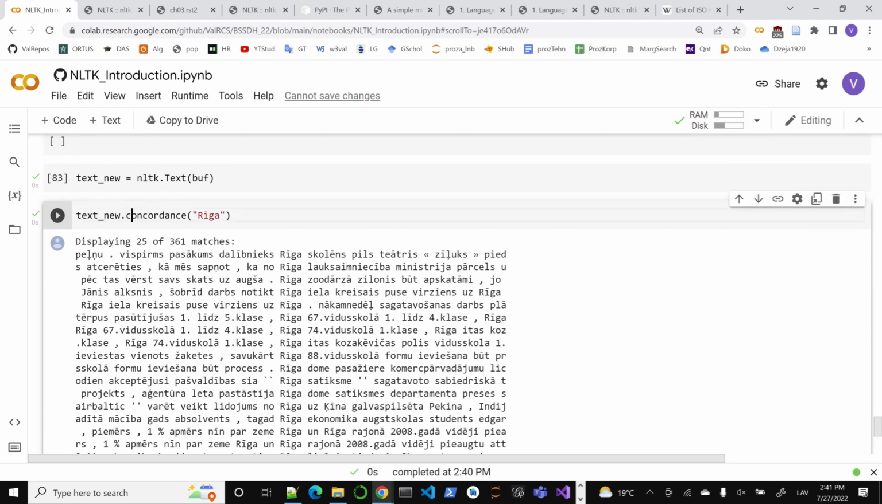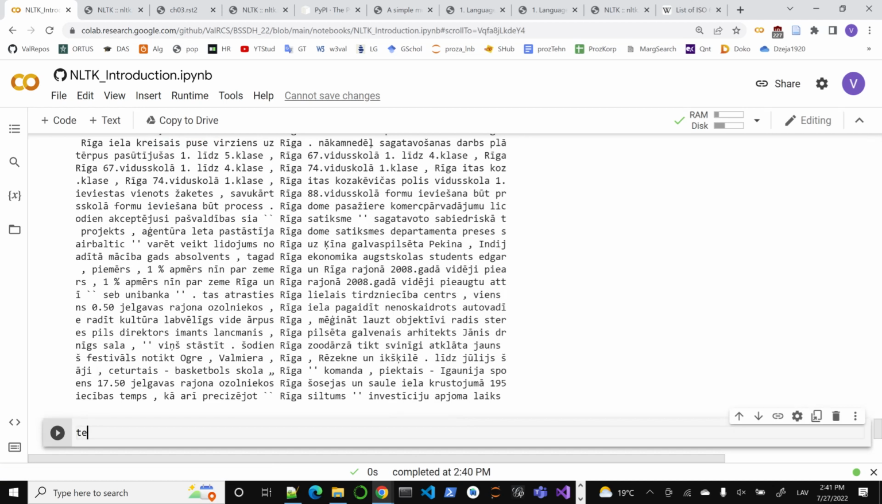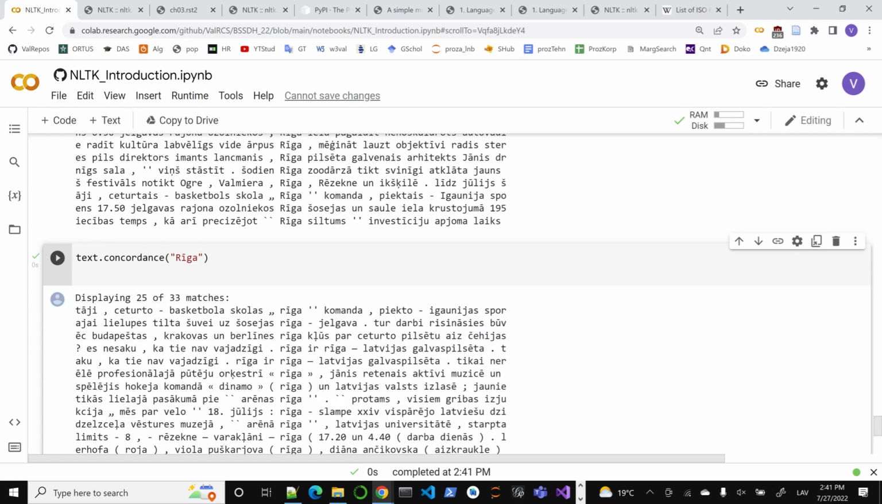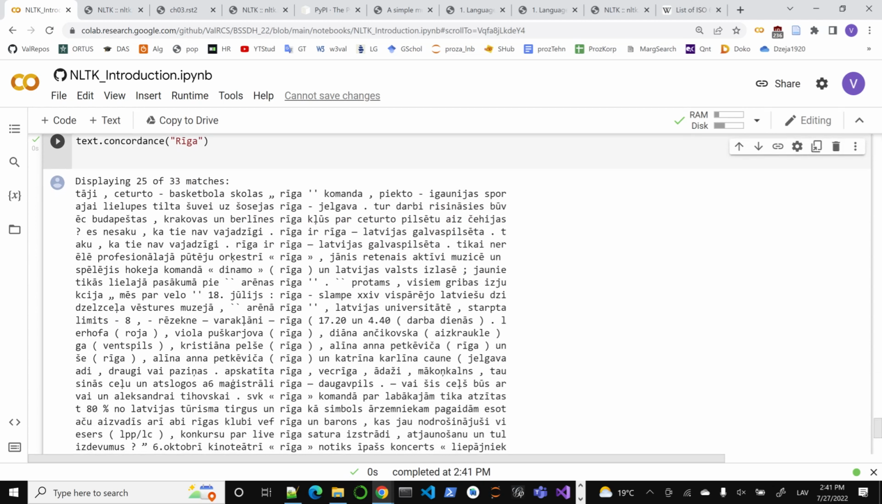But in this case, it's already been lemmatized. What if we want to work with the initial text and see if regular expressions are supported in concordance? That's a very good question. We have this text variable, I believe. Yes. So that's the text before it was lemmatized. And let's look for concordance of Riga first. It's been lowercase, but otherwise it's the same text.